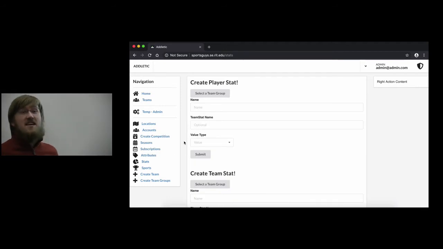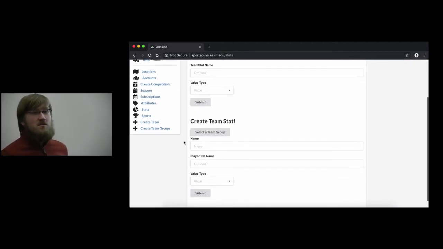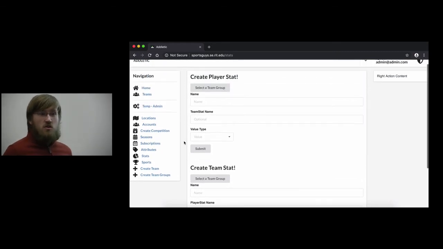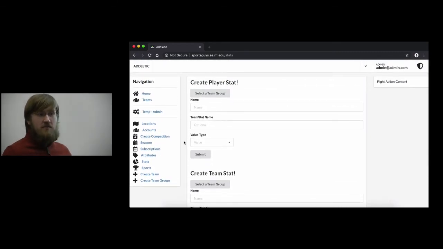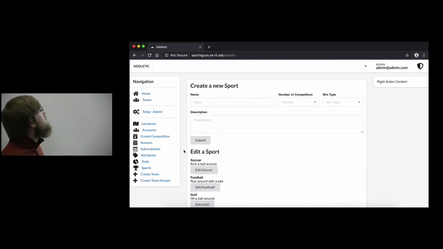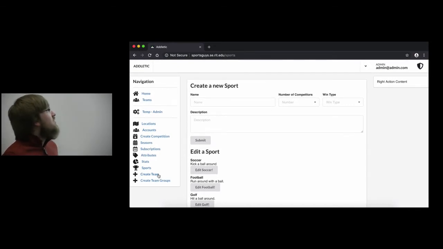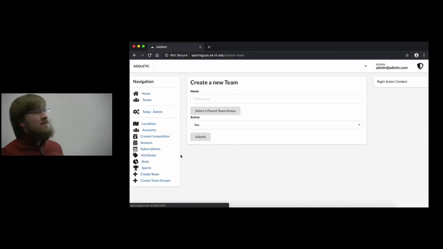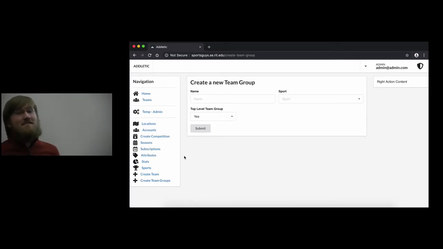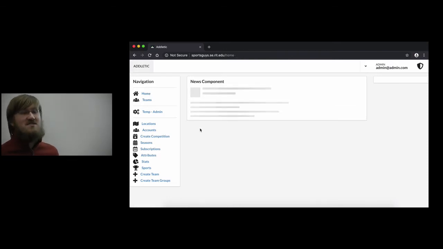And this is where stat types get created. You can create new stat types for your team group so that only our customer's specific team group has those stats. You can also create them at the highest level of the team group structure to have them be truly universal stats. You can also create, view, and edit new sports in the system with different numbers of competitors. Admins can also create new teams and new team groups. We have really built this system to be as customizable for individual customers as possible.